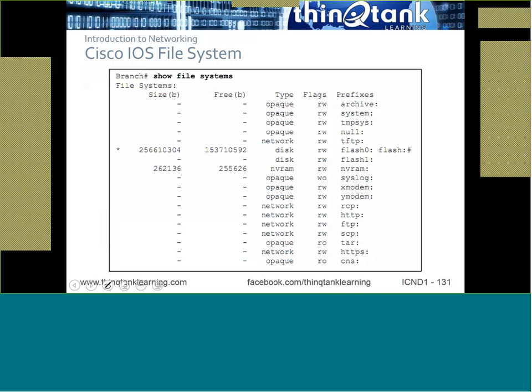Another command, show file systems. You'll probably never use this command in the real world, but show file systems shows me how much memory I have, how much active memory is being used, how much memory I have left over, and so on. Very useful command. Not really, I'm being facetious.